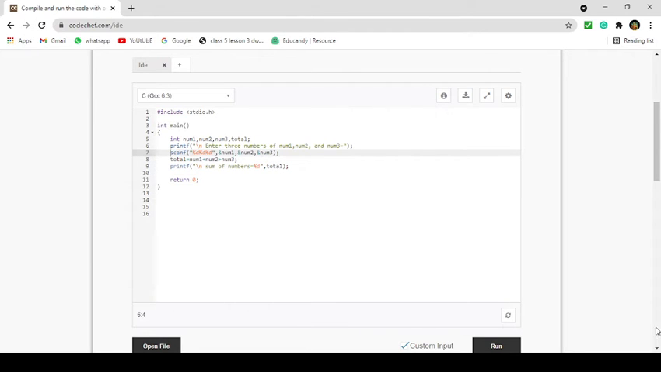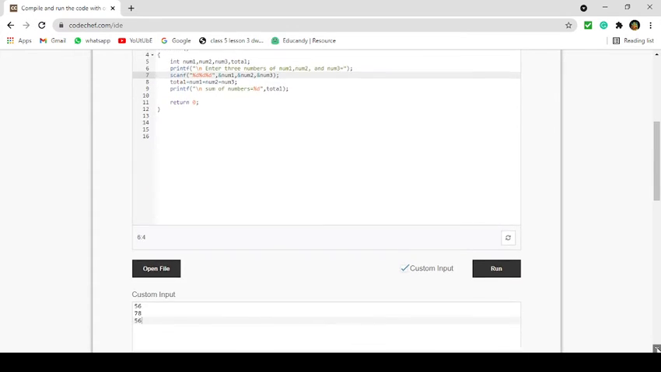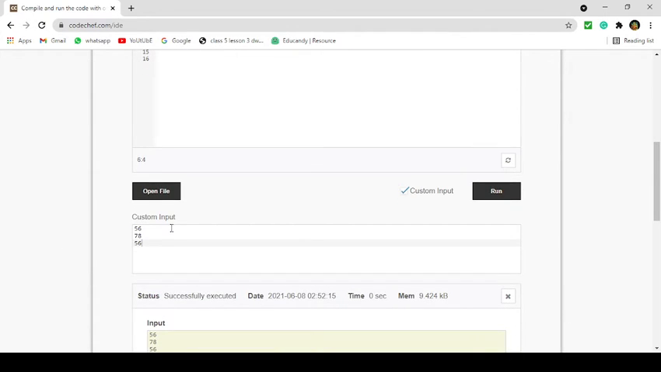Now after writing this code, you have to go here to custom input. Here you can change the input.